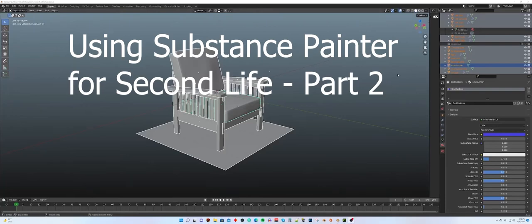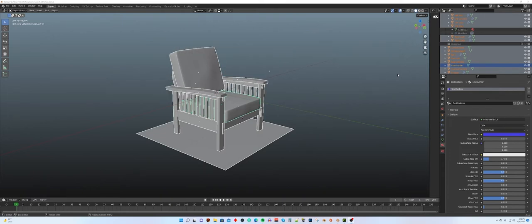Hey everybody, this is Bandor again, and this is part 2 of our series of videos on using Blender and Substance Painter to texture 3D objects and then bring them into Second Life. This part is really about how to set up your files inside of Substance Painter so that we can start working with them. So let's go over to Substance Painter.